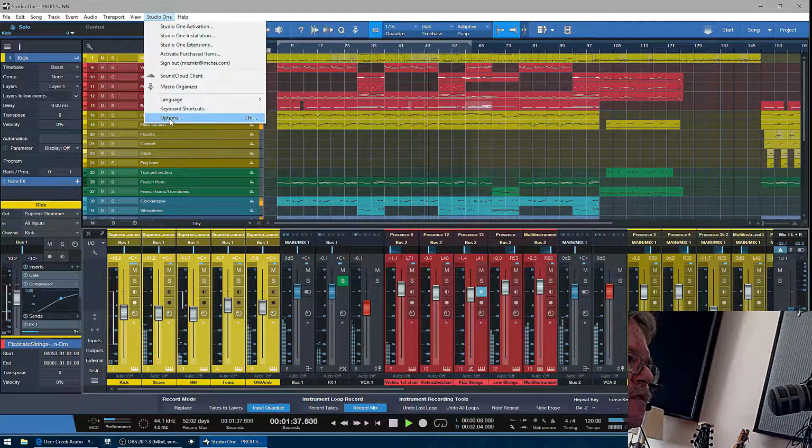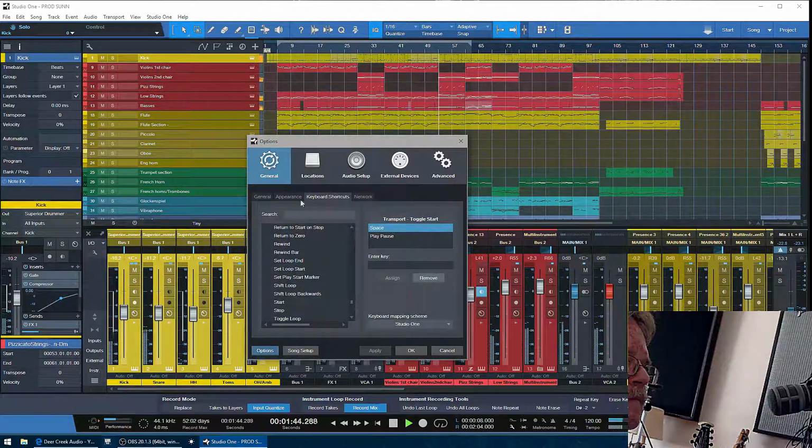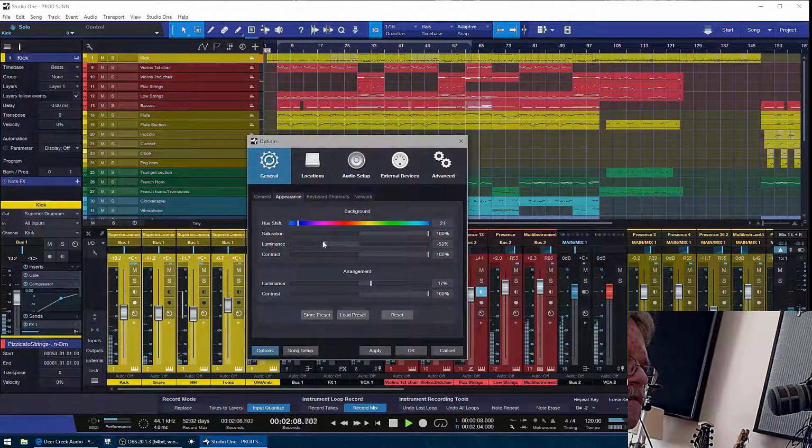And then lastly, the main overall look, if you go to Studio One, scroll down to Options, go to General, and then on your Appearance tab, you've got these hue adjustments here to where you see how you can change the color to whatever you might want. And then the amount of saturation, how intense the color is. And then this luminance is just the general overall of the program.